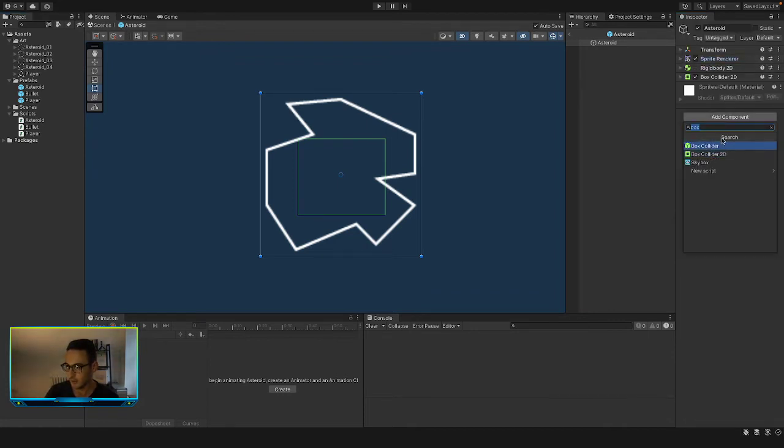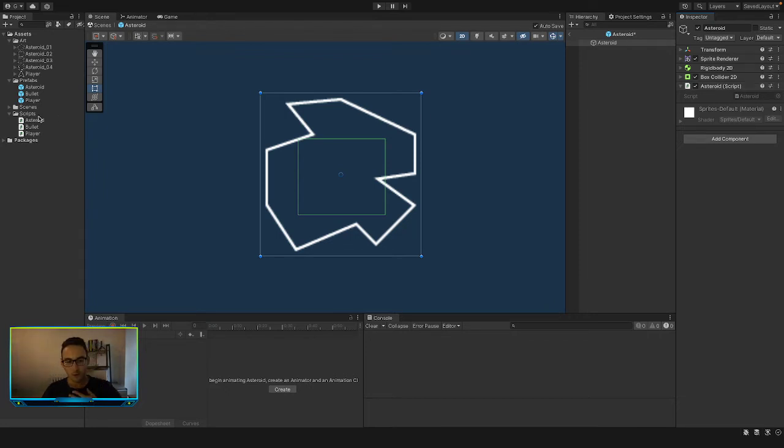You can add in another component just by typing in the component. So here we will add in an asteroid script onto that asteroid game object, prefab, whatever you want to call it. Or you can simply drag and drop the asteroid script onto there like that. We've already added it in, so there's no need to do that.